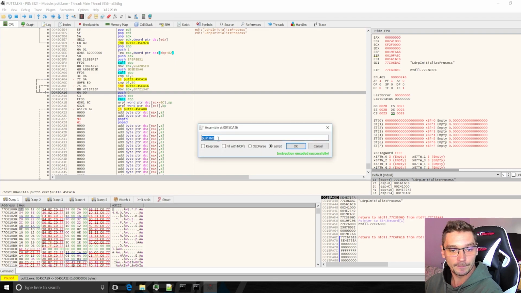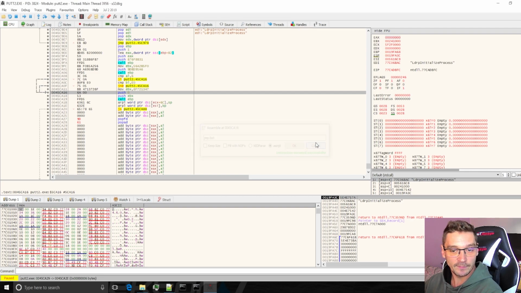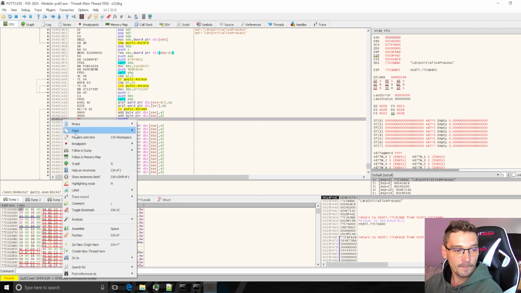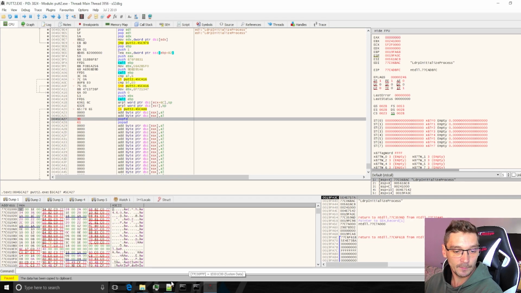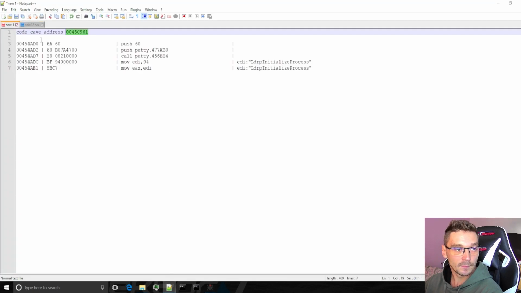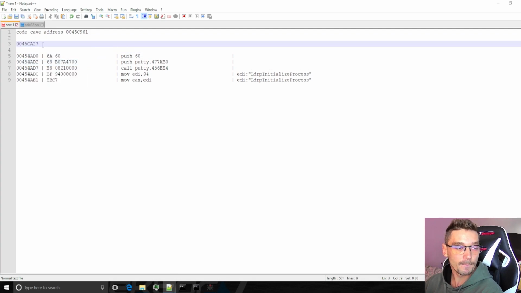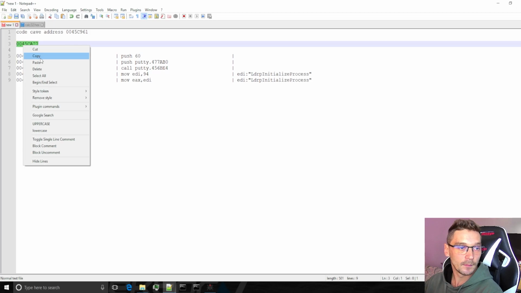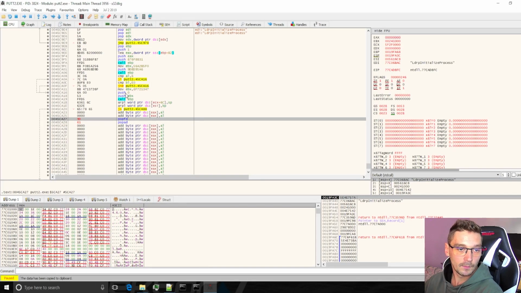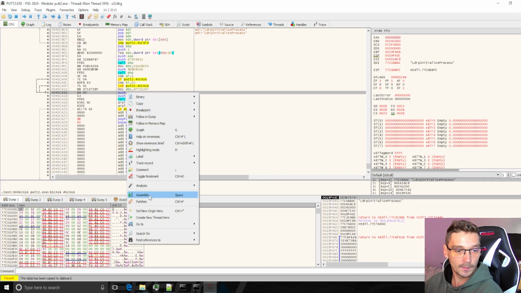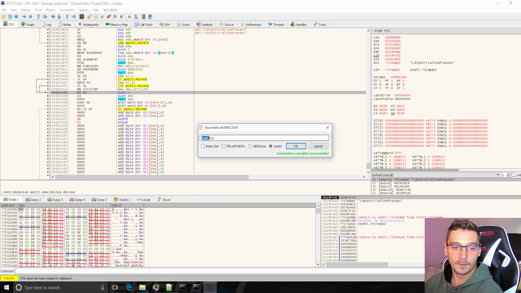So I'm going to put jump, JMP, and I actually want to go to this memory address here. So I'll close that for a sec. I want to copy that address here. Let's drop this here. Paste. Copy. Right, so go back to here. Assemble. JMP, jump. Copy and paste.